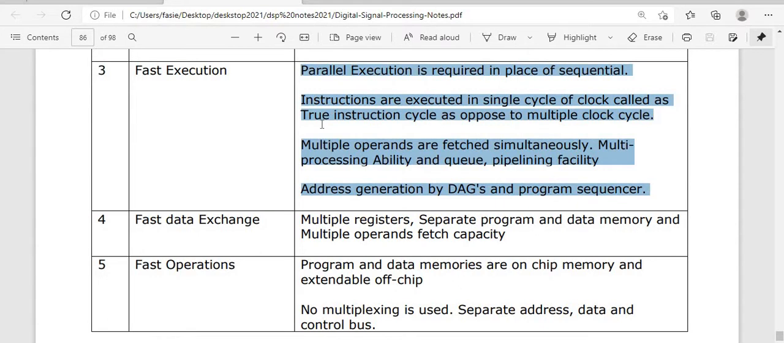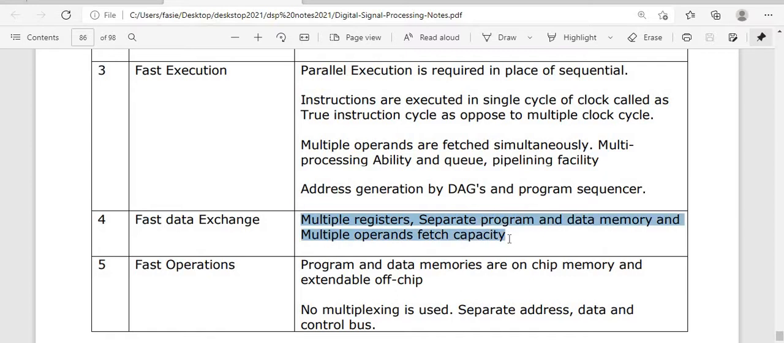Next thing, fast data exchange. Whatever data we are going to exchange, that is also done in a very fast way. That's what this point mentions: multiple registers are used for separate program and data memory, and multi-operand fetch capacity also occurs. So these are the things used for fast data exchange as well.